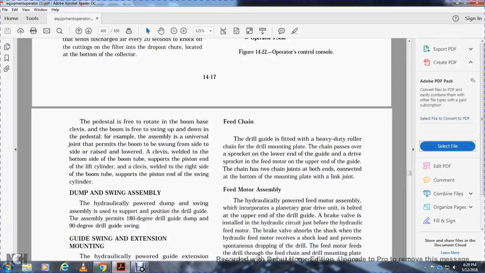The pedestal is free to rotate, the boom base for the boom is free to swing up and down with the pedestal. For example, to assemble the universal joint with the permanence of the boom to be swung side to side, raised and lowered. The clevis as well to the bottom side of the boom tube that supports the piston and with the lifting cylinder. Clevis as well to the right side of the boom tube to support the piston and with the swinging cylinder to it.